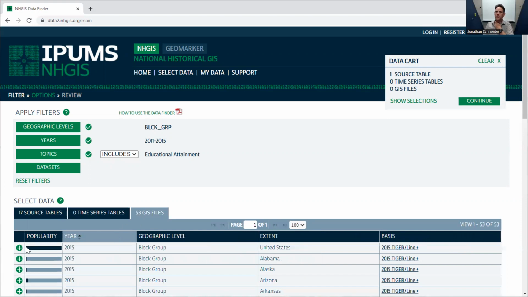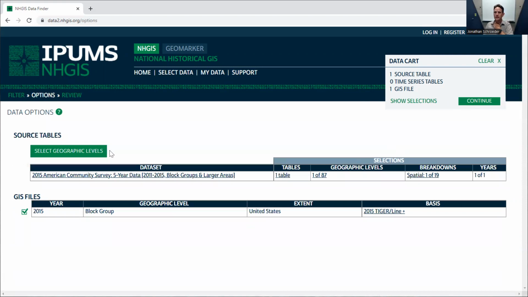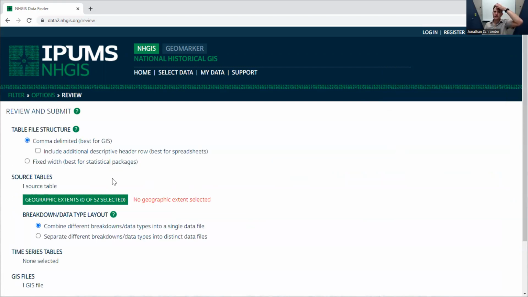So first, I've added this table to my data cart, and now I go over to the GIS files, and I add a block group shapefile for the entire United States to my data cart. And now I have both a source table and a GIS file, and I would continue by clicking here. I can review my selections, and then on the final page, I can choose some options for how I would like the data to be formatted and what its extent will be.